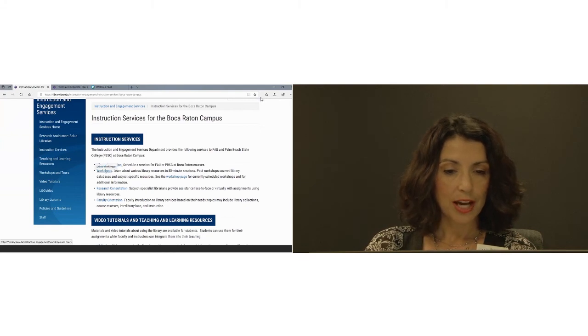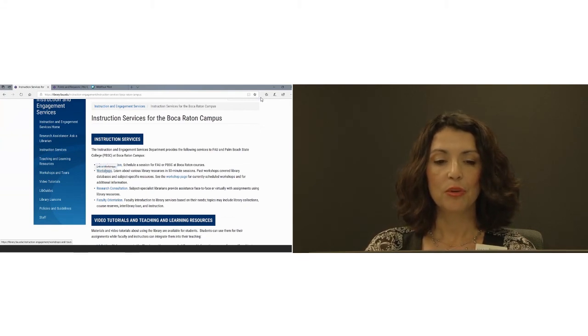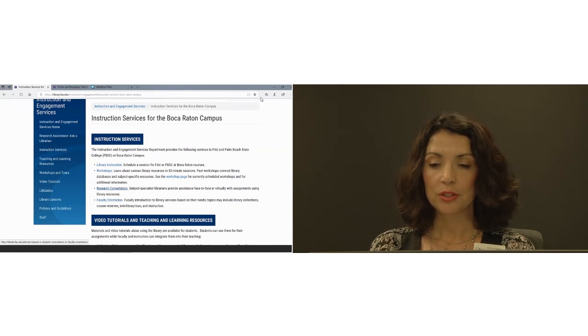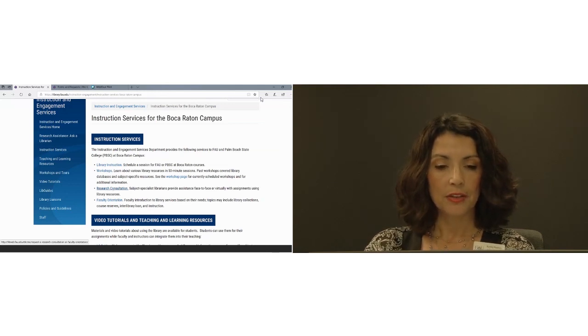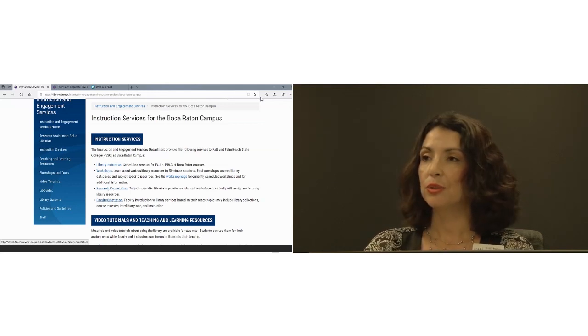This is our workshop page. You can see what workshops we have to offer throughout the semester. The research consultation is where students can meet with the subject specialist librarian. Like I said earlier, students have the option to directly contact a librarian, or they can schedule a consultation, or they can make a request. And then faculty can have an orientation as well.